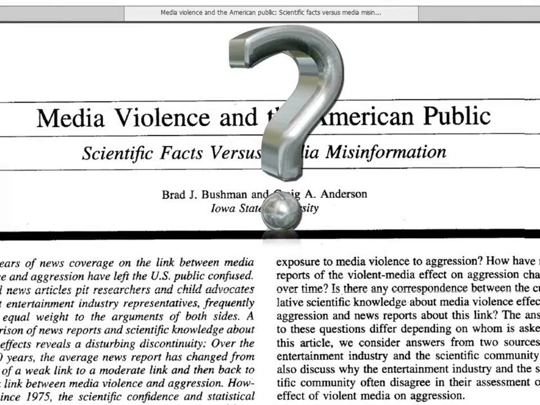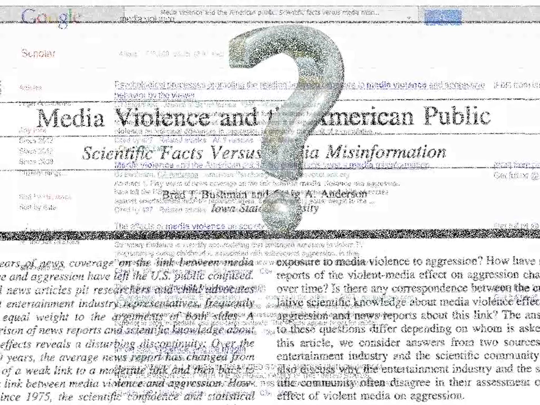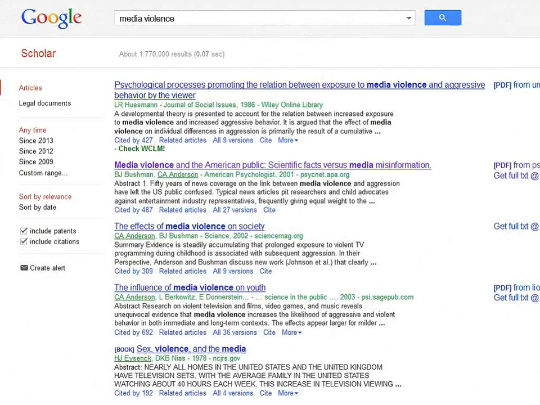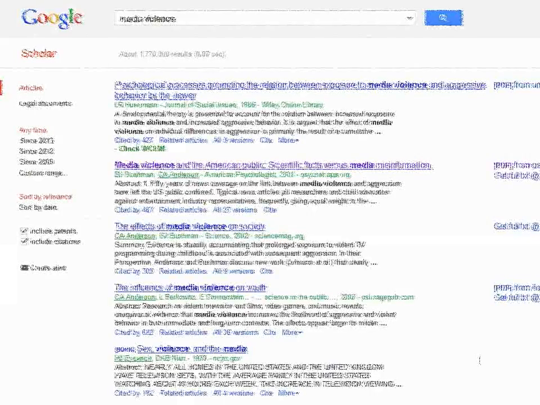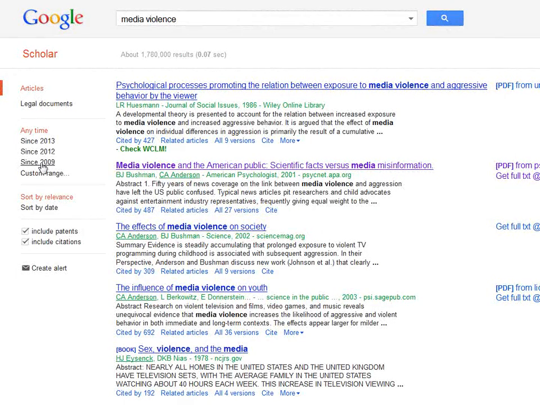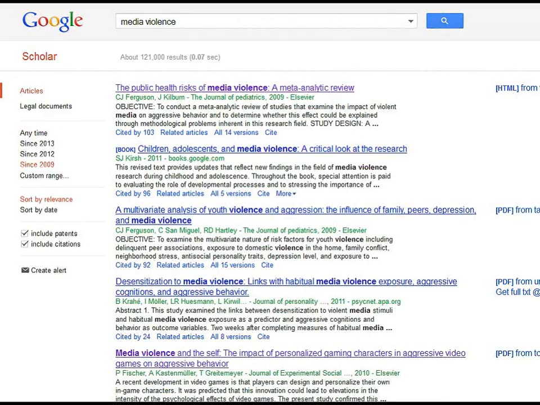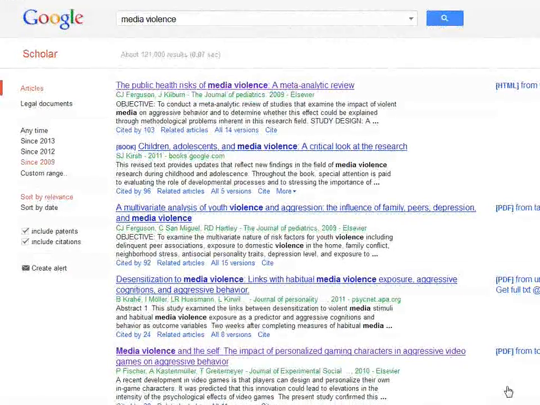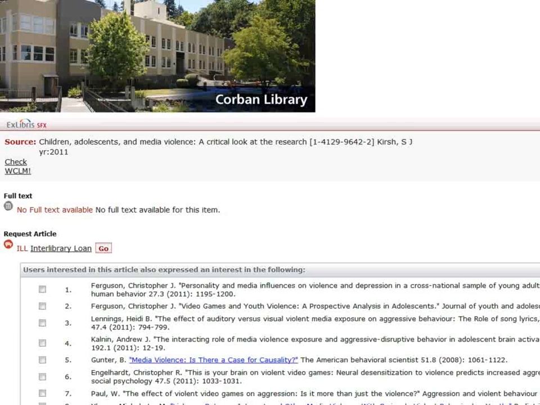Let's take another look at Google Scholar. Let's refine our search to more current items. Google Scholar gives us the option of looking at material that has been produced since 2009. Click on it. A book, Children, Adolescents, and Media Violence, has come up that does not have any links to full text. Is there any way that I can actually see this book? Yes, it has a link for more. Click on this and then click on Get Help at Corban.